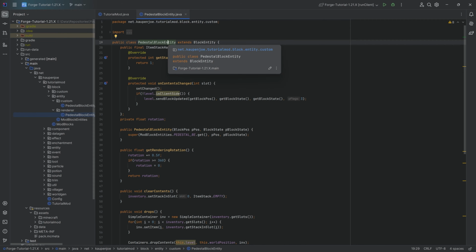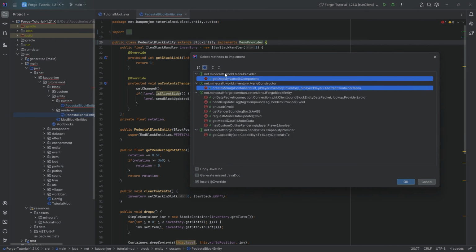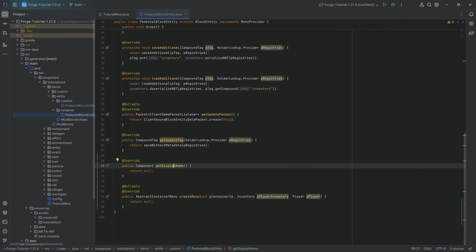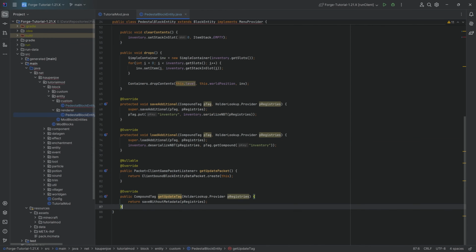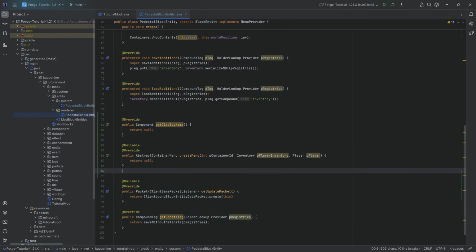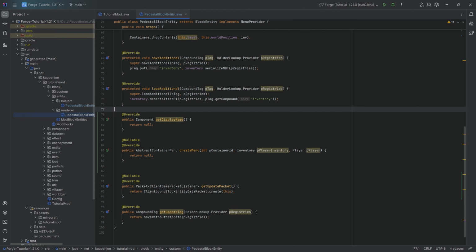First of all, we have to change the block entity where we will implement the menu provider interface. For this, we'll hover over and implement the interface. There are two methods over here, the get display name method and the create menu method. I'm just going to move them above the get update packet method, just because I like to have both of those at the very bottom. This serves no actual purpose, I just like the order this way.